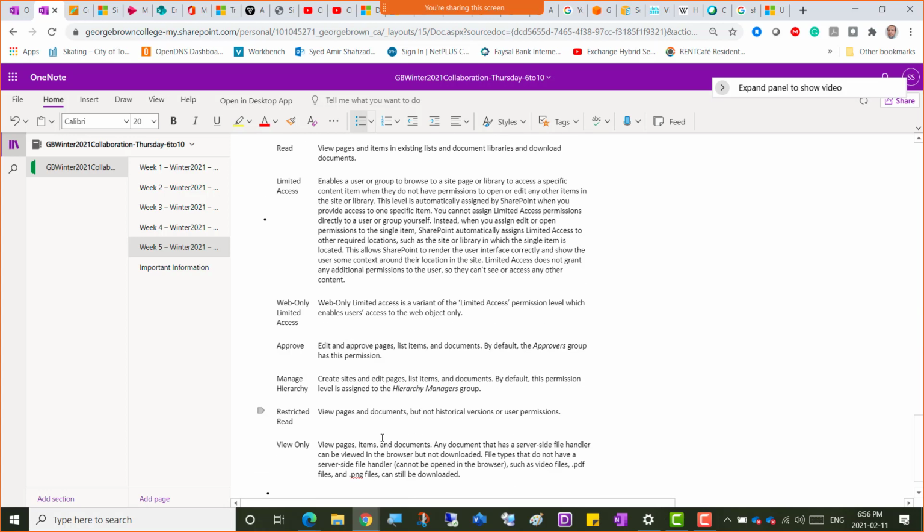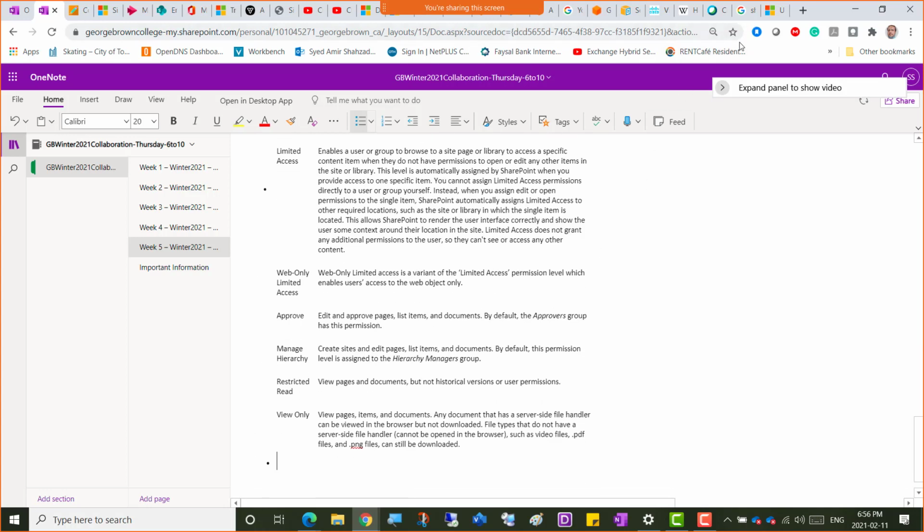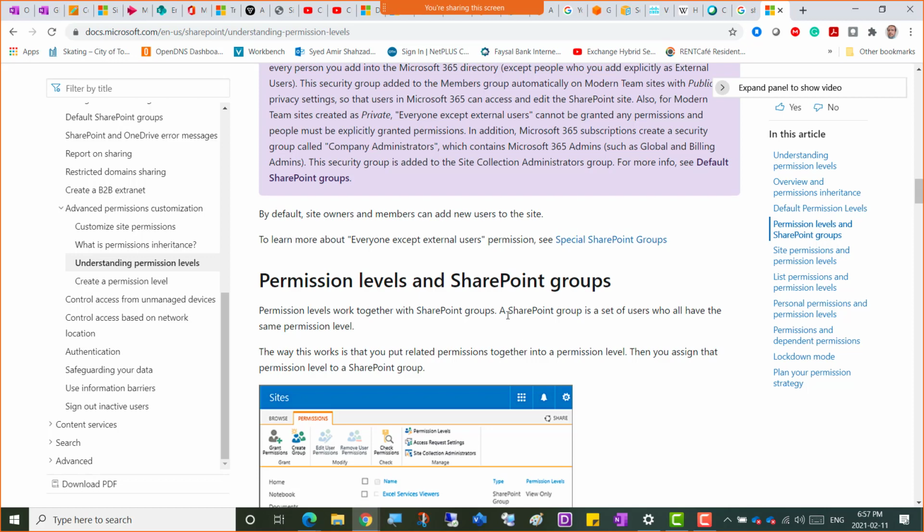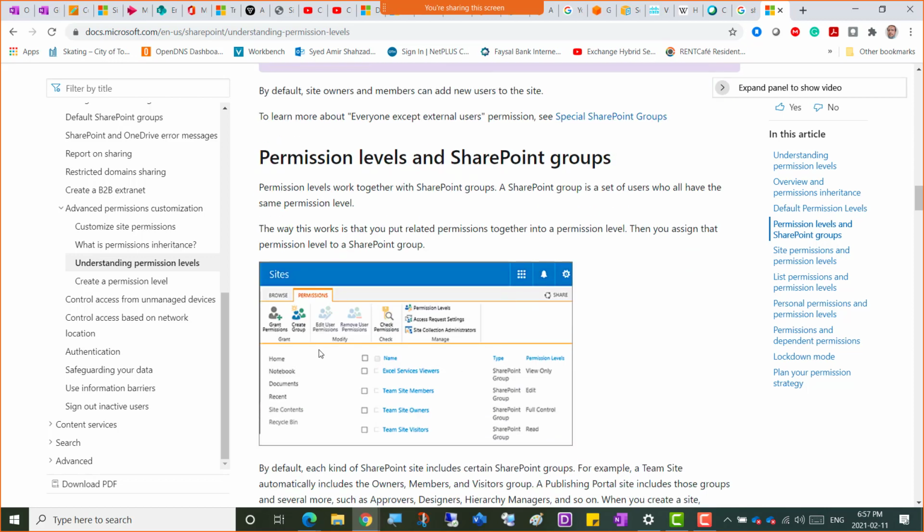Okay, so other than that, if I go ahead to permission levels and SharePoint groups. So this is where we were: grant permission, create group, and then all that. So permission levels work together with SharePoint groups. A SharePoint group is a set of users who all have the same permission level. The way this works is that you put related permissions together into a permission level, then you assign that permission level to a SharePoint group.